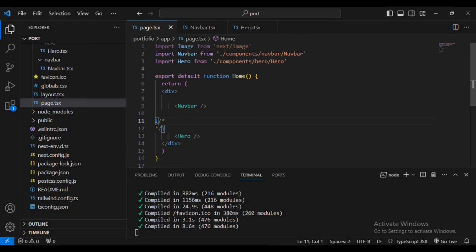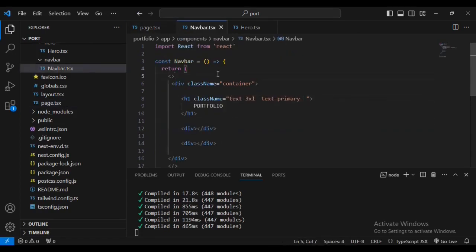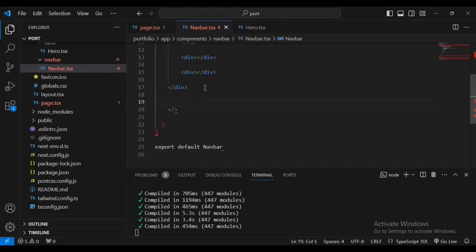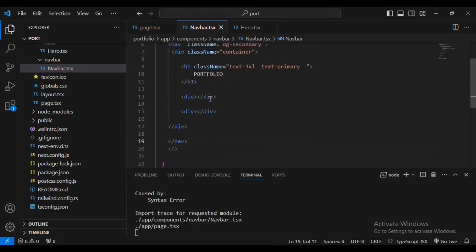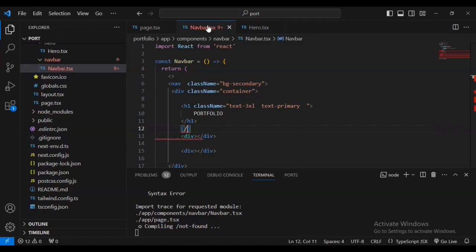I want to comment out the hero section, the hero component. Let's comment it out. So now we're going to say nav background secondary. Then let's wrap up everything inside the nav. So we've wrapped everything inside with the background class name secondary. So you can see the changes, the color code for the change, secondary.